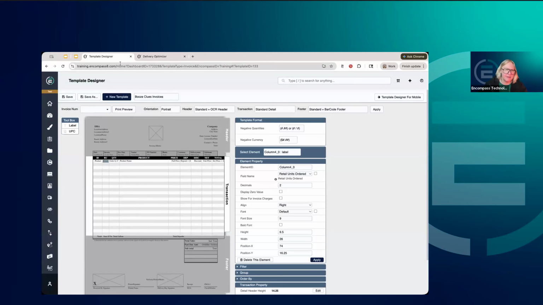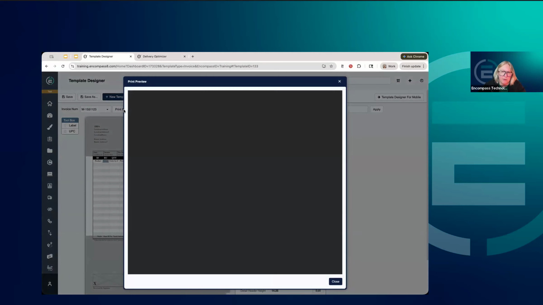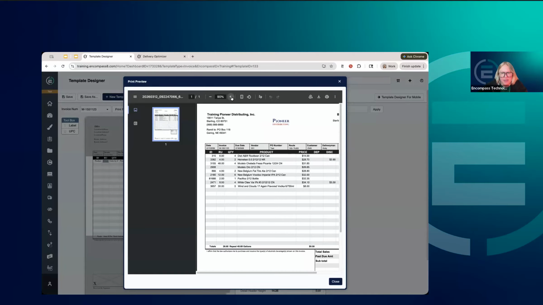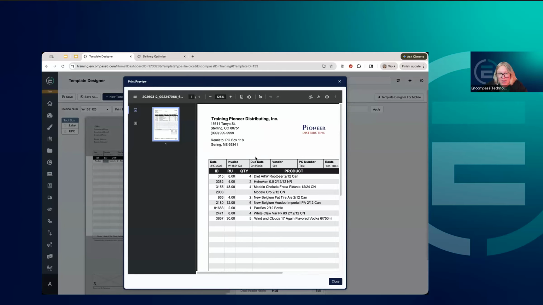And when I come back into the template designer, if I enter this invoice number into the space provided and click print preview, I can now see exactly what an invoice in my system would look like with some of these changes. Let me zoom in here so that we can see them a little bit better. And what I can see is that where I had the load sheet number, I now see a due date. And because I looked at this invoice, I know that that's accurate. This invoice was due on February 18th.